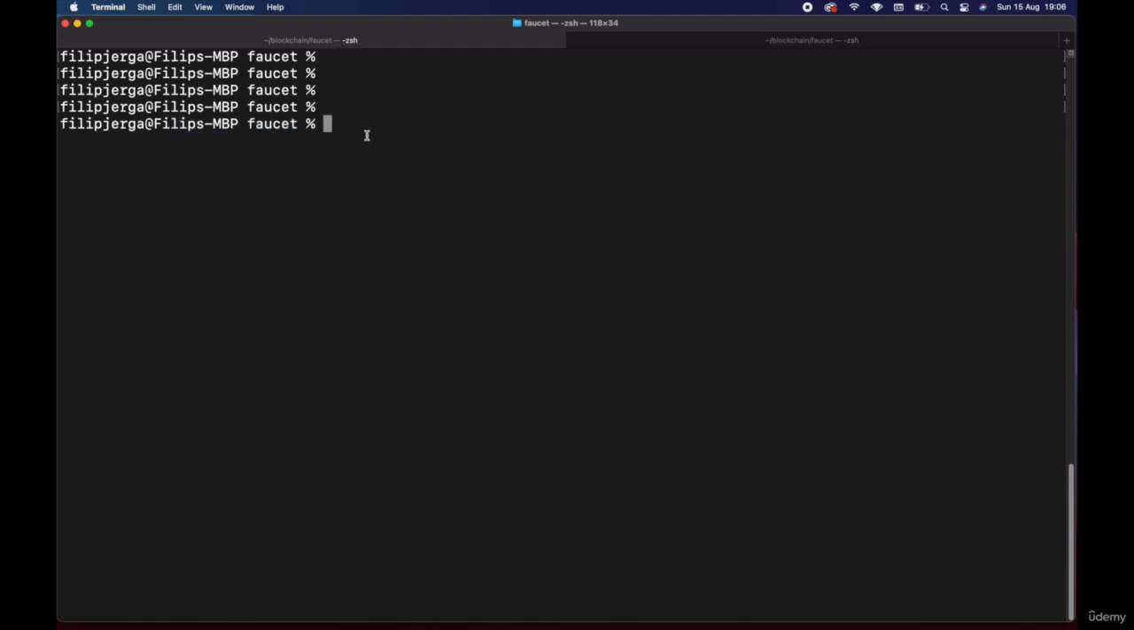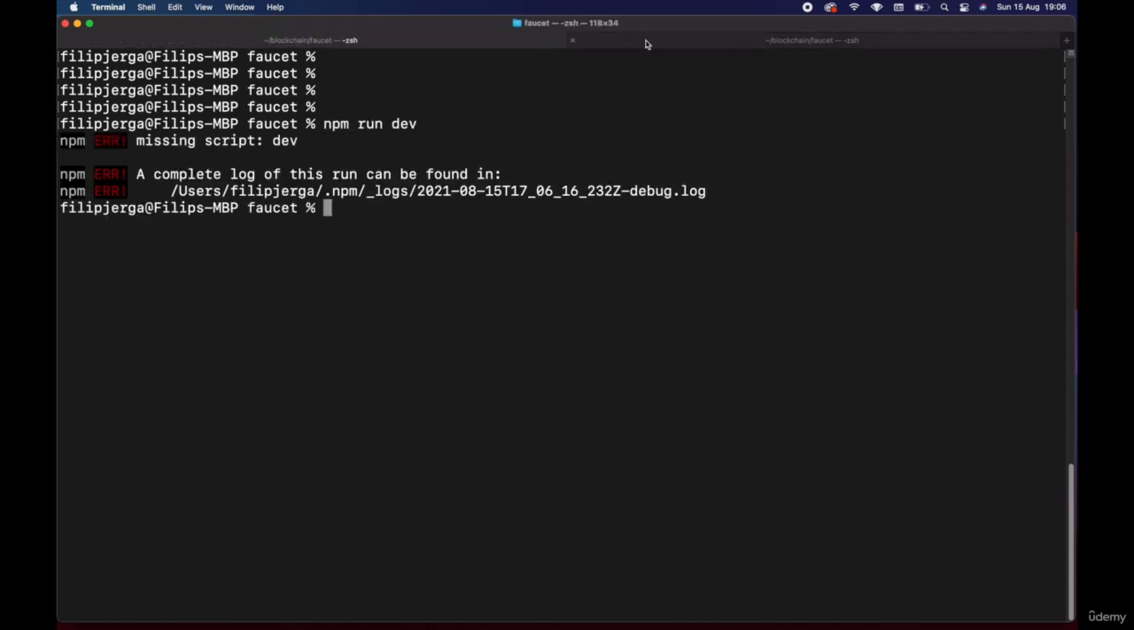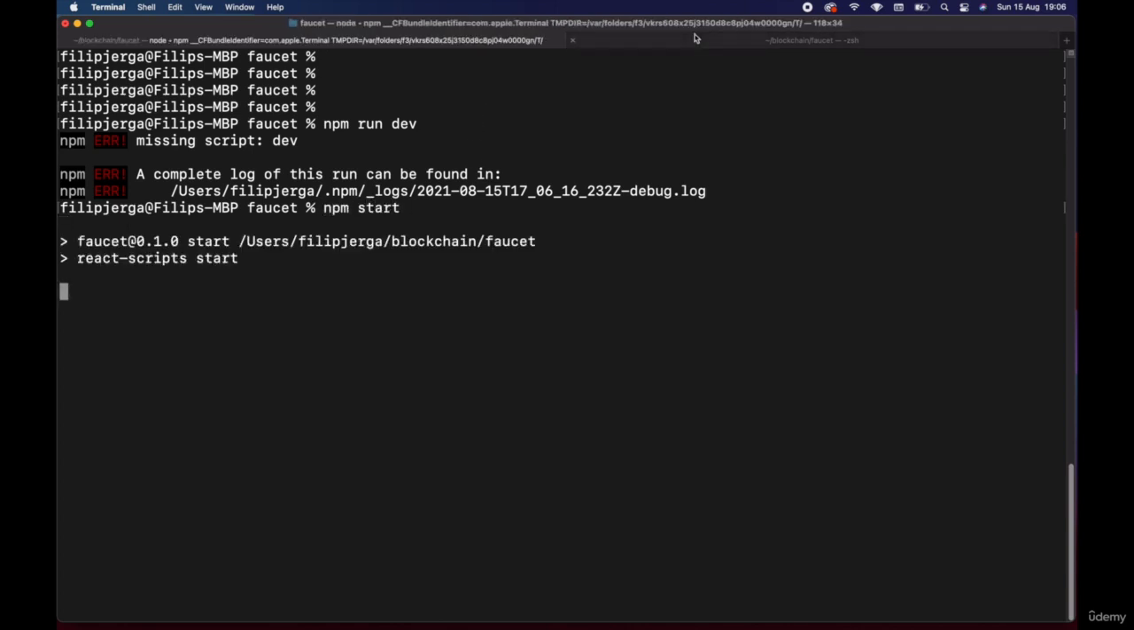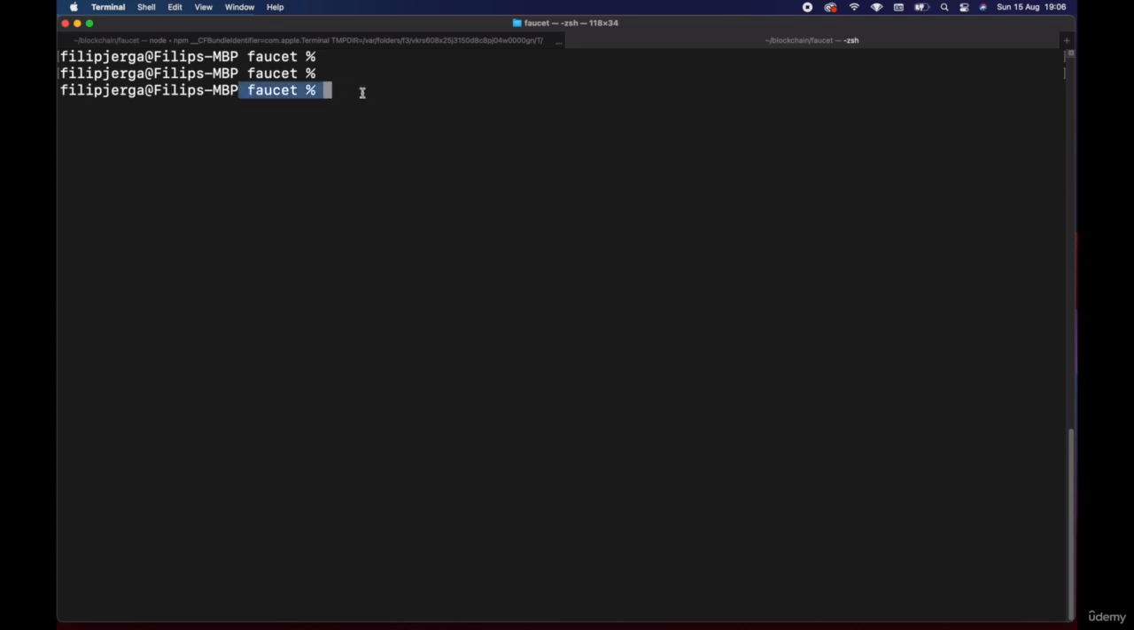You should, by the way, have one terminal running for your development server, where you will be running npm run dev, or npm start actually, and another window in the faucet folder where you will be running truffle commands. If you want to migrate our contracts, we simply write here truffle space migrate.